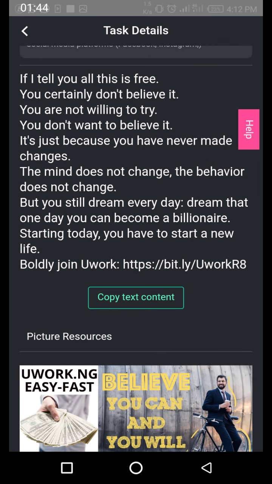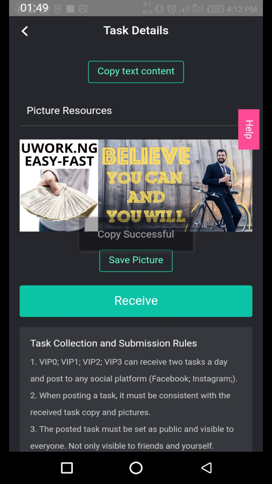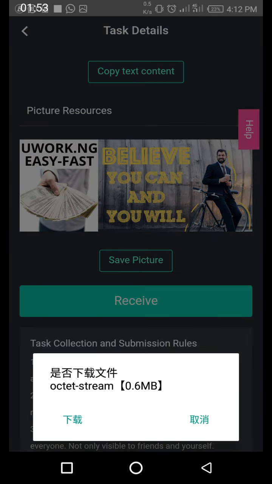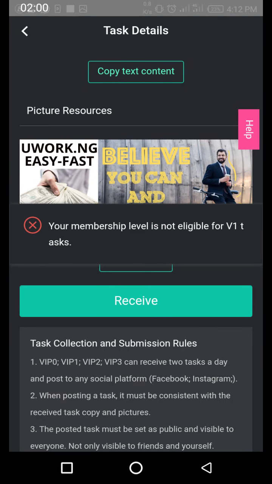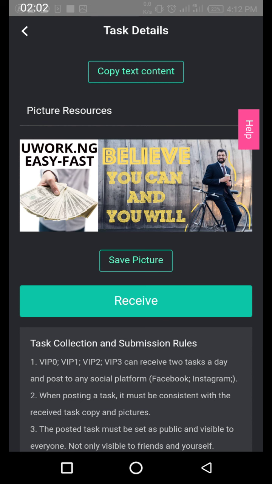When you get to this place, all you need to do is copy the content. Then the next thing, you click save picture. After doing that, the picture will get downloaded. After downloading it, you click receive. The reason why it's showing this is because I've completed my task for today, so I cannot complete them now. But if you click receive and you have not completed that task, it will be received.